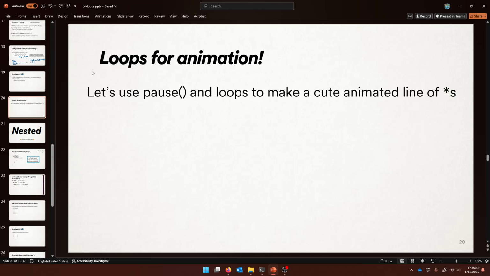All right, so another thing that I can show you is, remember that pause function that I used in my karaoke example on the first day of class? Let's use that to our advantage to make some animation. I think that'll be fun. We can use loops for that as well.